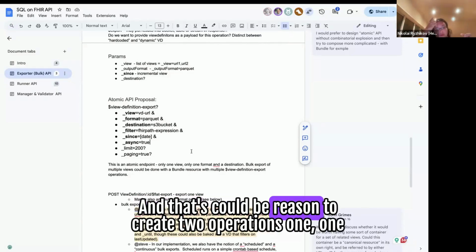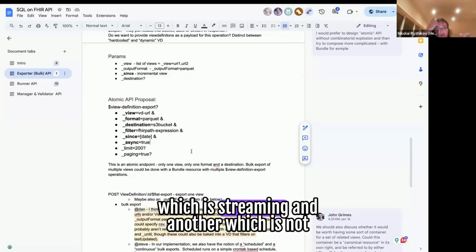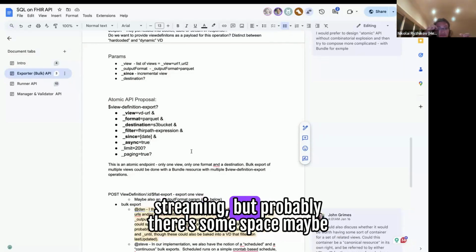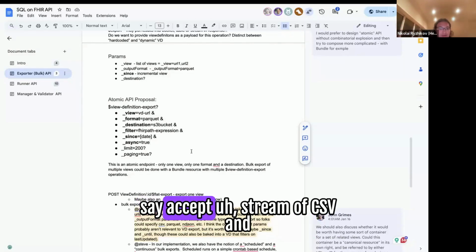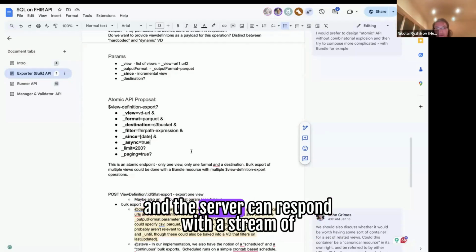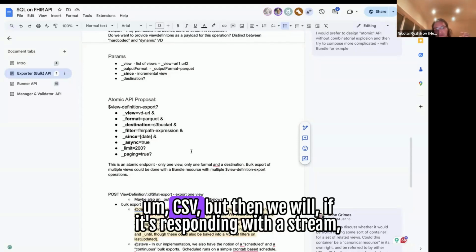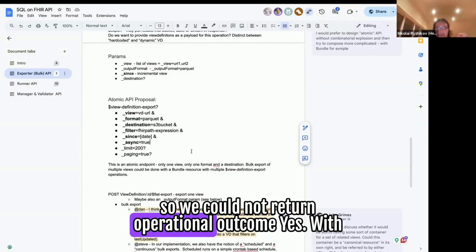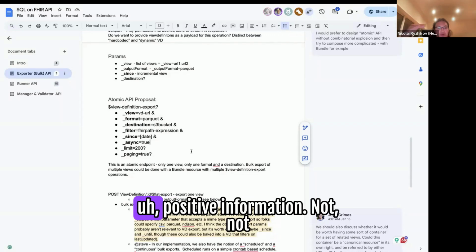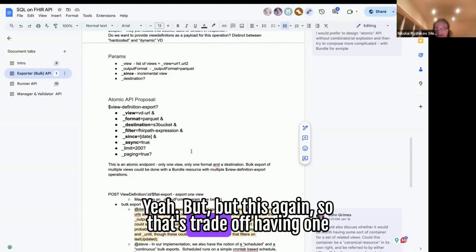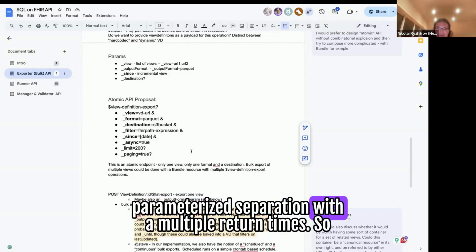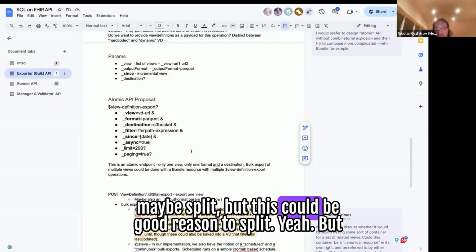And that could be a reason to create two operations, one which is streaming and another which is not streaming. But probably there's some space to make an extension and introduce another header, like Accept, and say accept a stream of CSV, and the server can respond with a stream of CSV. But if it's responding with a stream, we could not return an operation outcome, yes, with some positive information, like timing and other stuff. Yeah, but that's the trade-off of having one parameterized operation with multiple return types. So maybe split, but this could be a good reason to split.